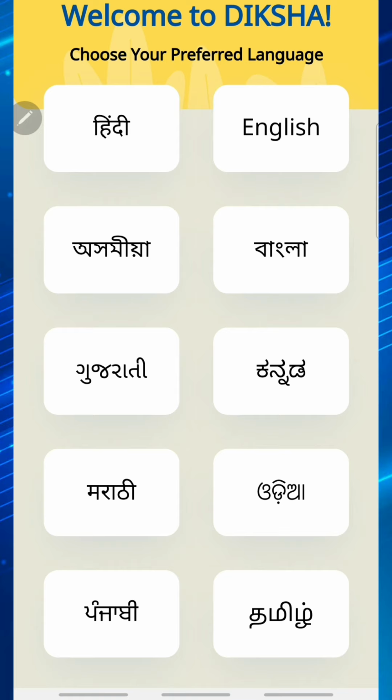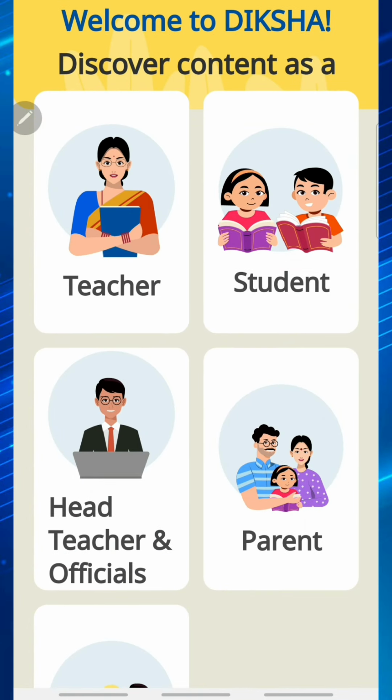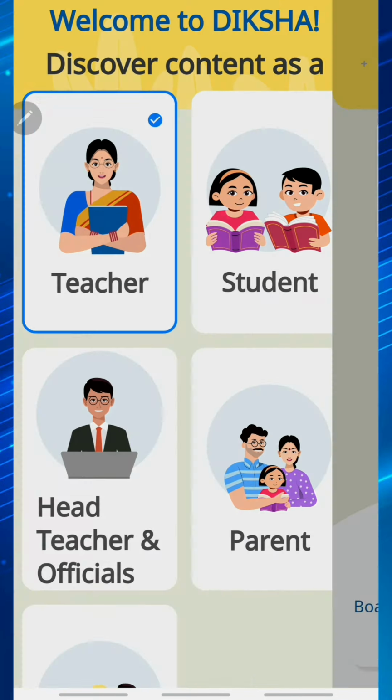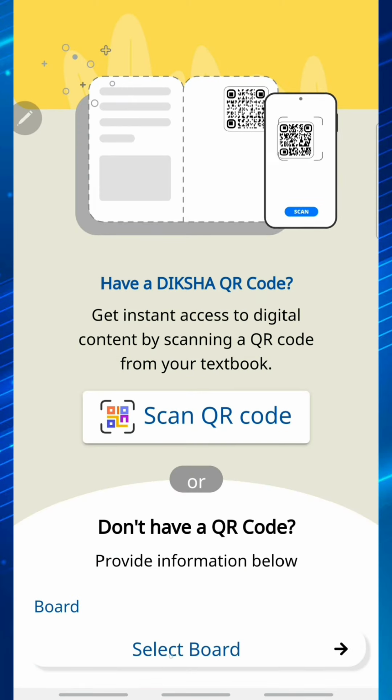Press on the open button. Then an interface will open like this. Select the language, English for example. Press that one. Then inside you will find an option teacher, student, like that. Press on teacher. Then you will have an option scan QR code. We don't want that one.